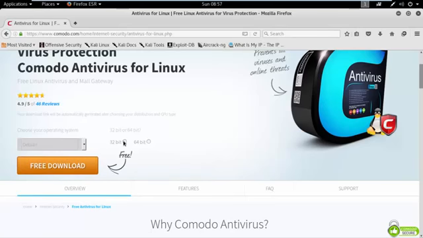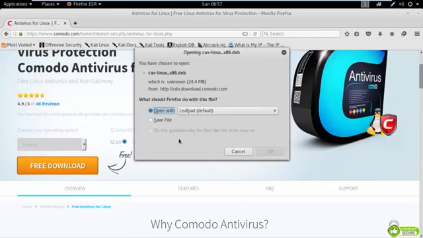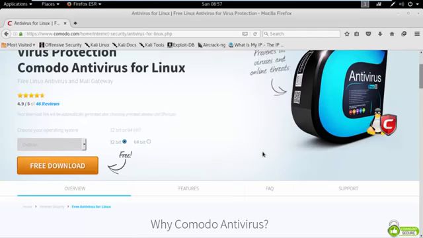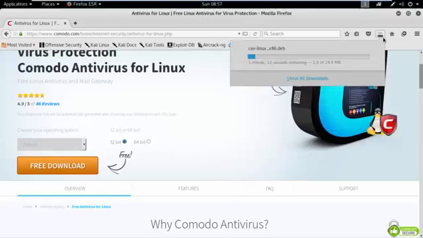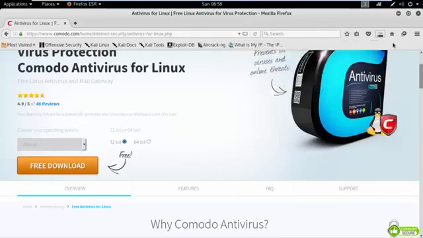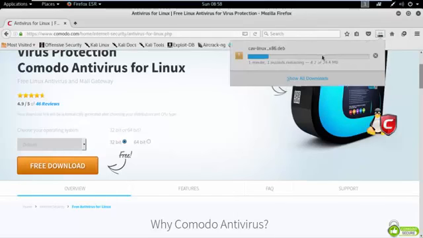And choose your bit, 32-bit or 64-bit operating system architecture. I am using 32-bit. Then click on free download. Wait until it completes the download. Wait for some time.